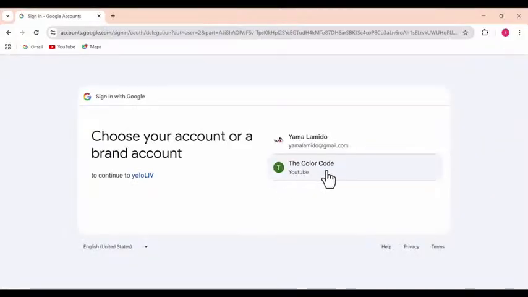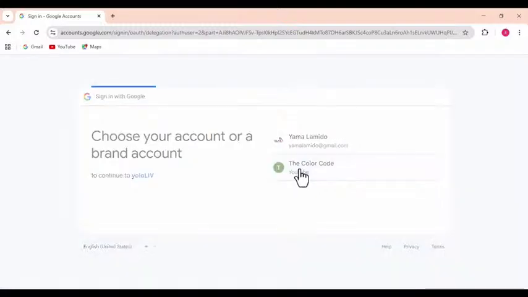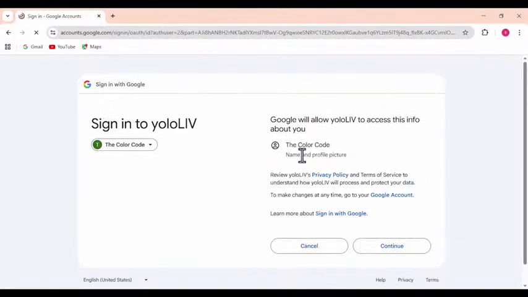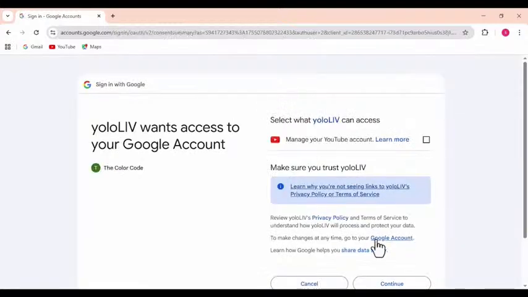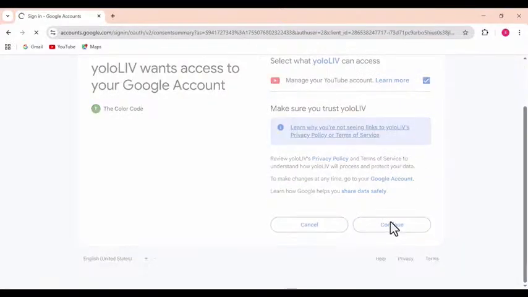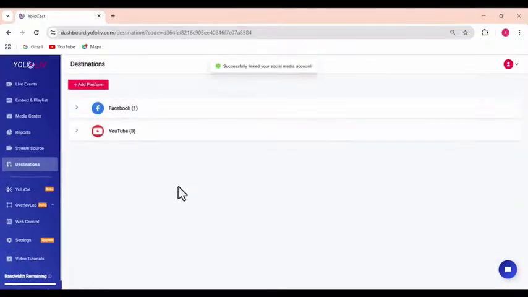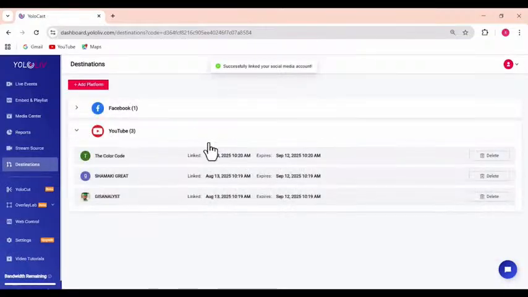Now the Color Code is a brand account, so the Color Code happens to be the YouTube. So you click on it, not the first one. I'm adding this so that you get this very well. Then I'll click on this and then click on continue. Now the 3 YouTube accounts have been added.